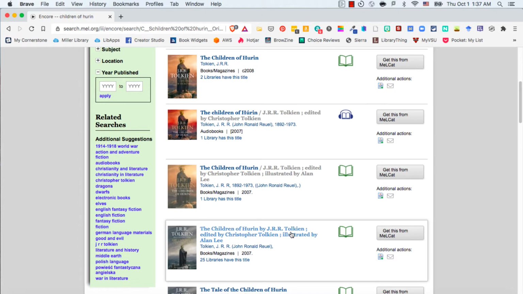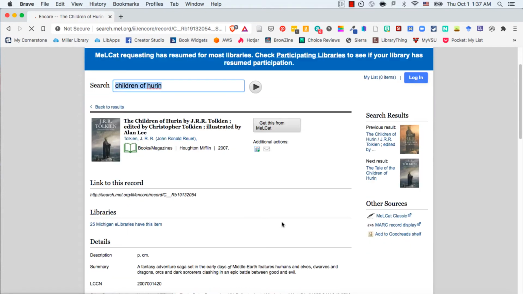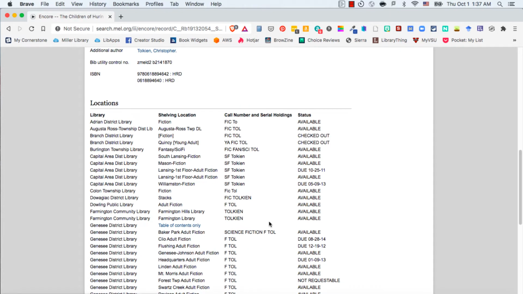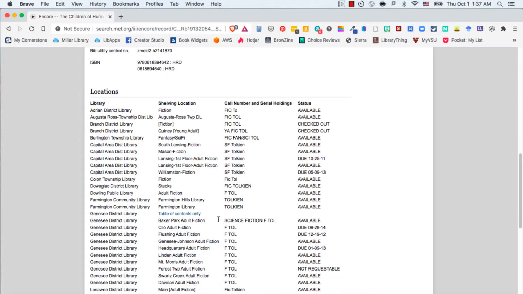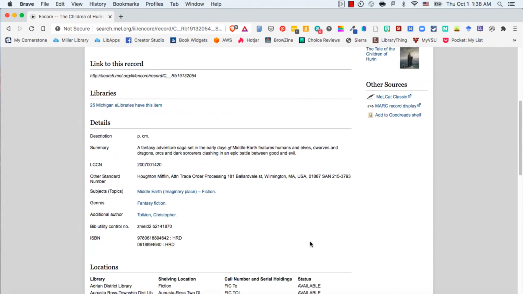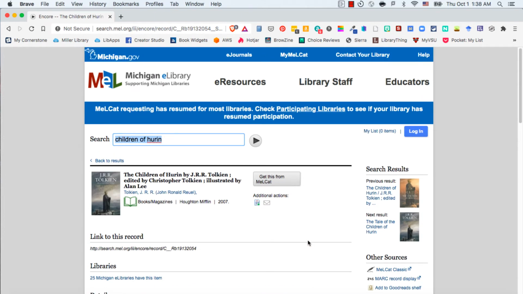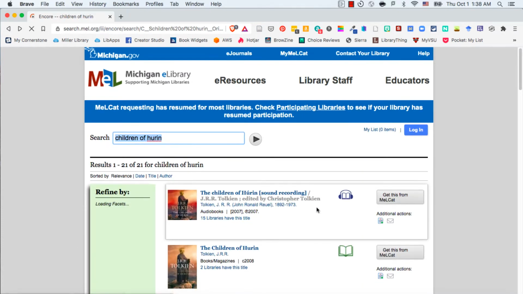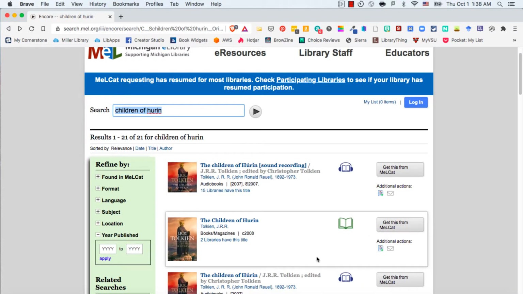And so you can click into this and find more details about this. You can even see, in this particular copy, which libraries hold that or have that title. So you can see a list of that available here as you scroll down, and which ones have it available. But if you would like to request this, then you simply need to click the Get This from MelCat button. So I'll go back to a results page. And again, you can do that from here, which is really convenient.